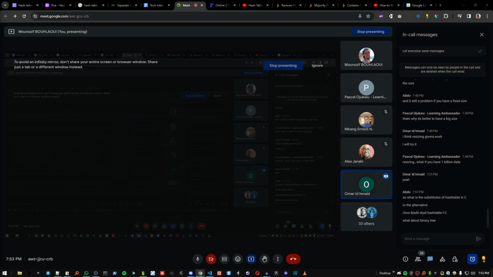No, but the time complexity, I just want to get the point of resizing. Like, if we are using a linked list, do we have to resize? No, we don't.